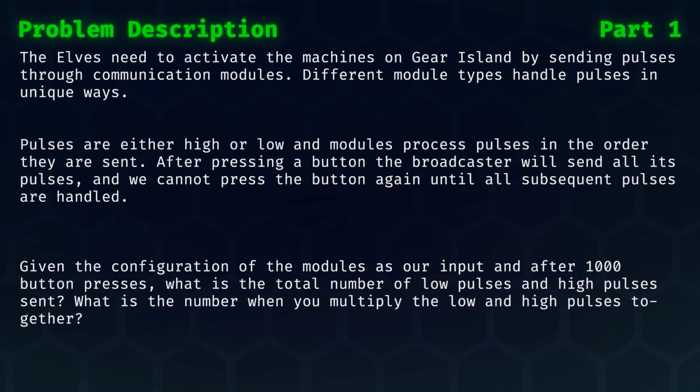So, given the configuration of the modules as our input, and after pressing the button 1,000 times, what is the total number of low pulses and high pulses that have been sent through the system? And finally, for part 1, what is the number when you multiply the low and high pulse counts together?